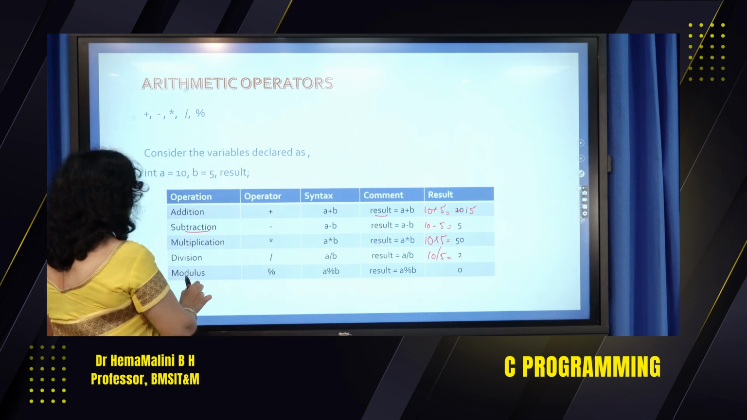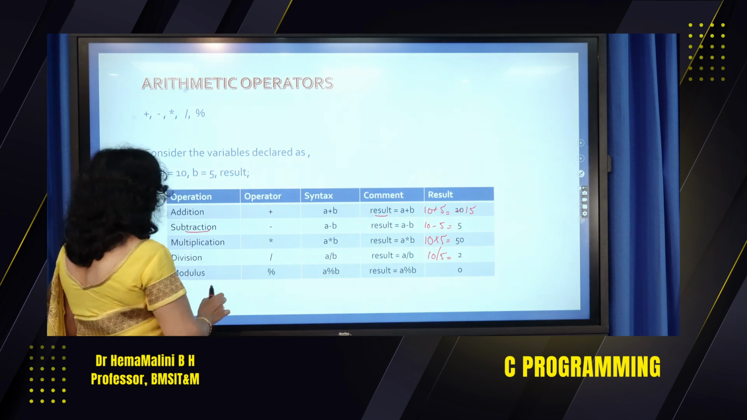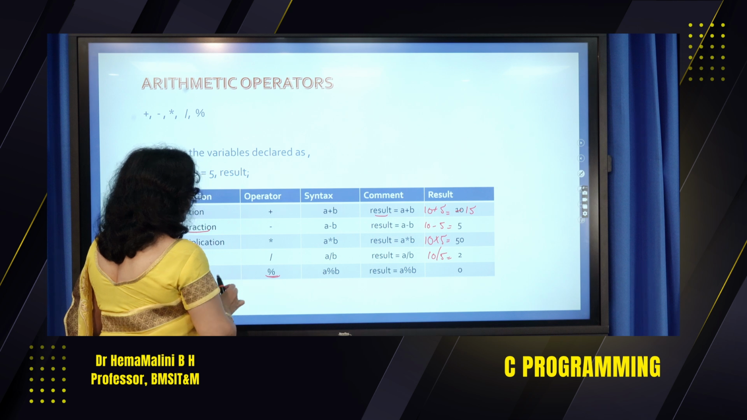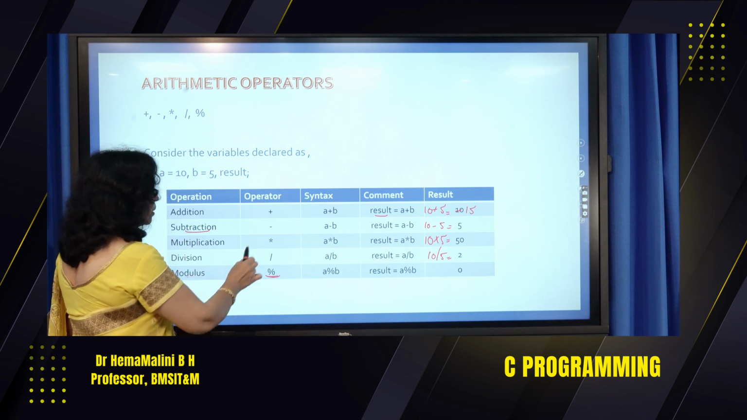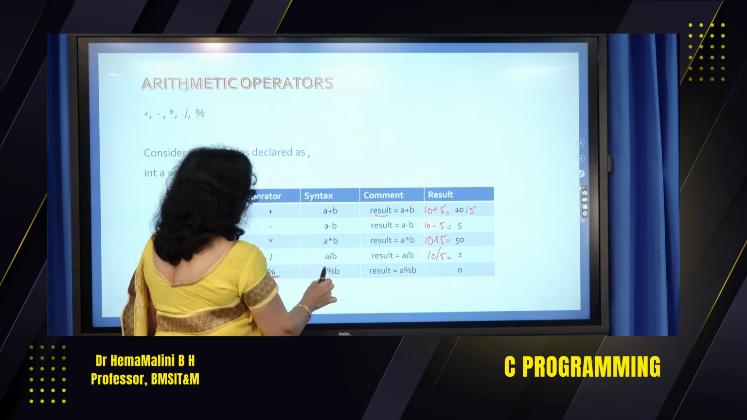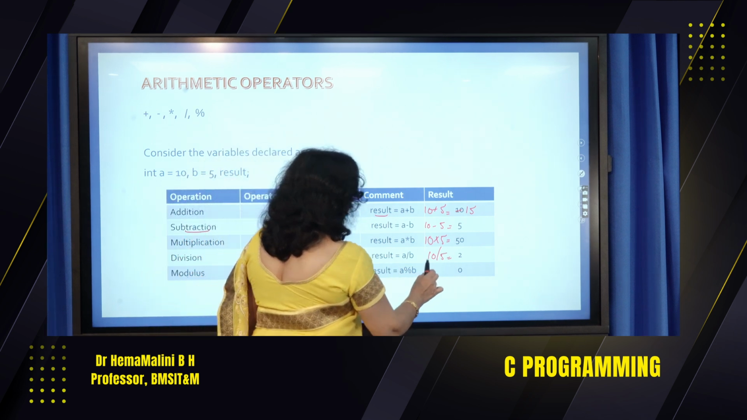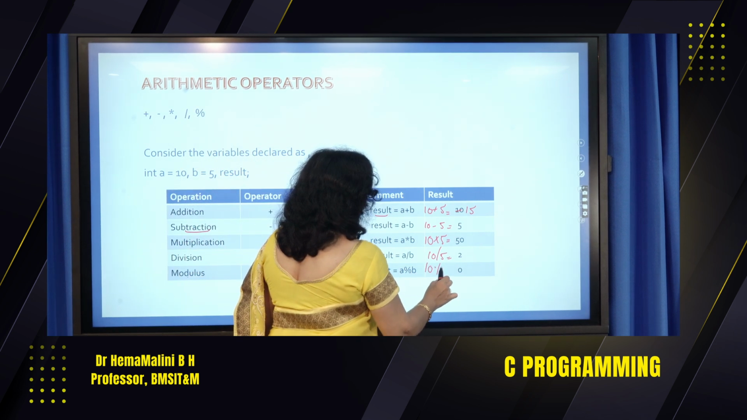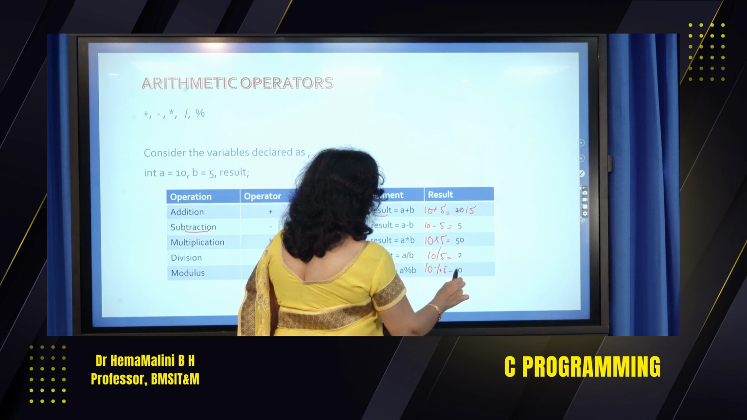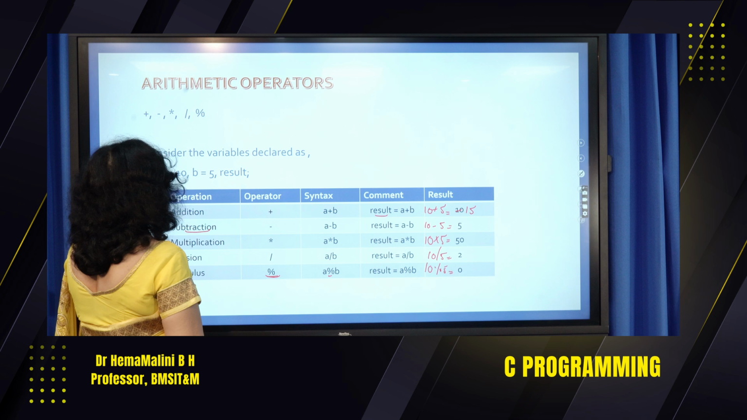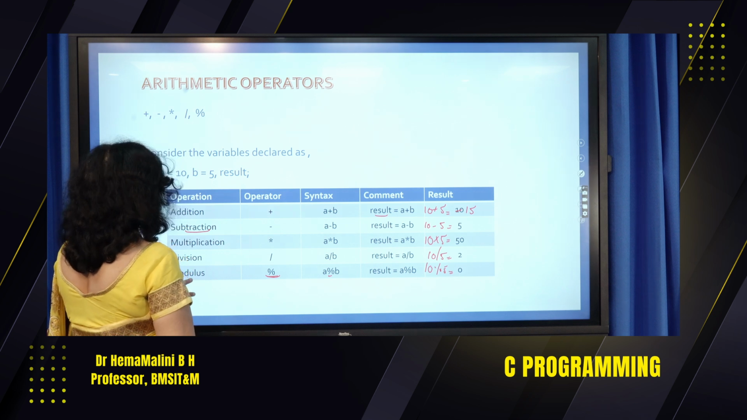Then we have the modulus operator. The operation is going to give the remainder. The modulus operation, this is the operator. The syntax is a modulo b. Result is, when we divide 10 by 5, the remainder would be 0. So this is about the arithmetic operators.